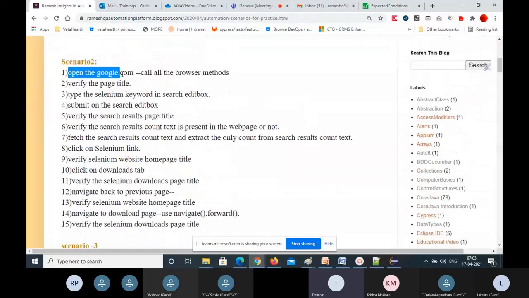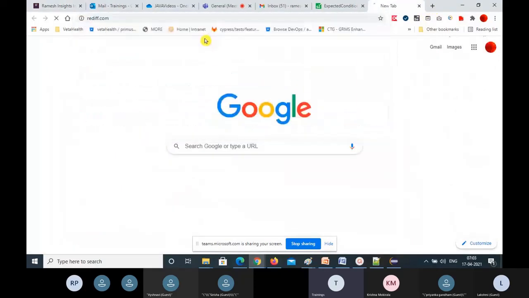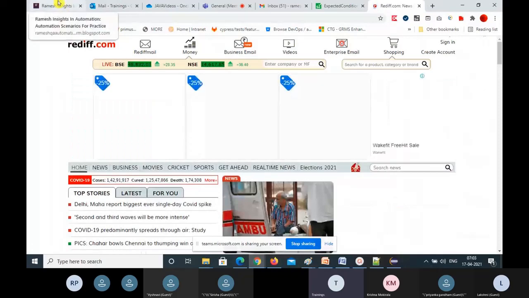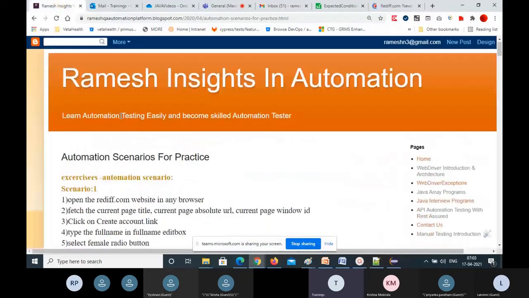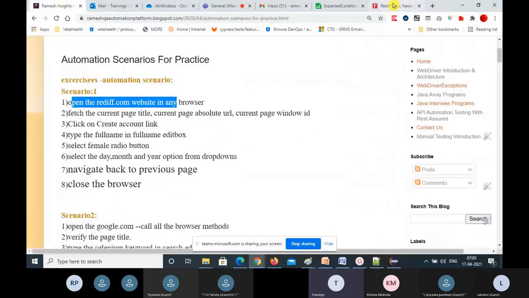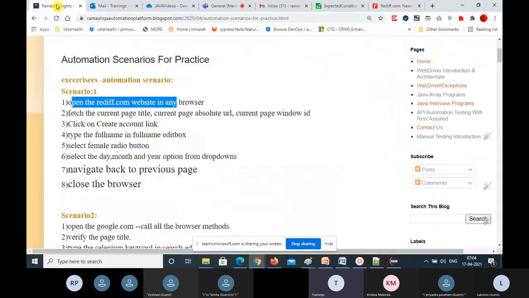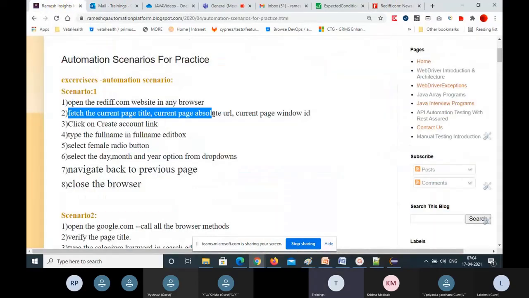Scenario 2 is you have to open google.com. First scenario you want me to show? Yeah, this is the one. See, as per the scenario, you open rediff.com. So I opened rediff.com in the browser. Each step I'm reading, I'm doing the action here. That's testing, right?